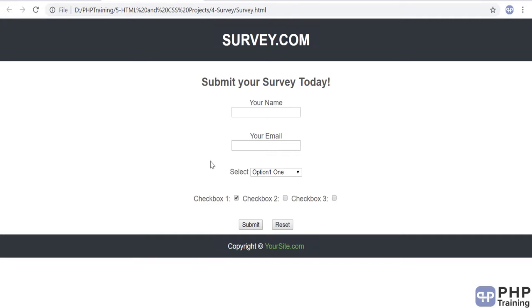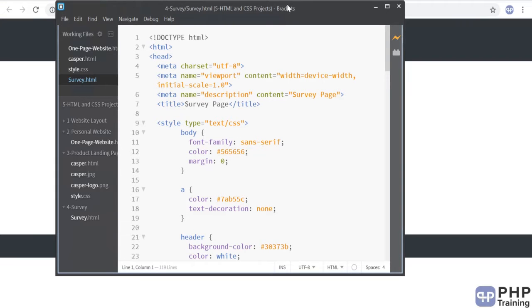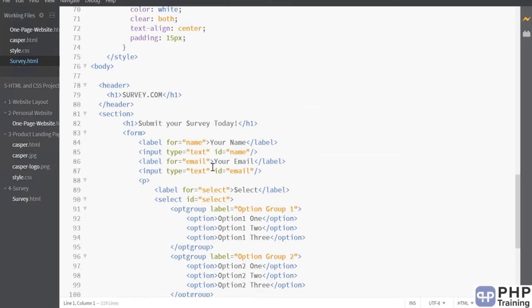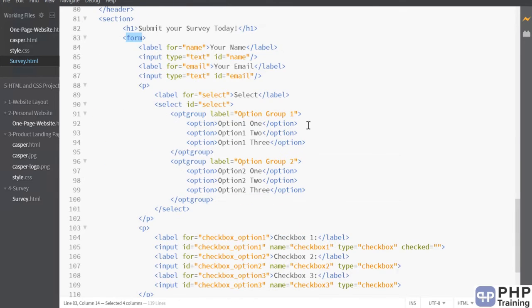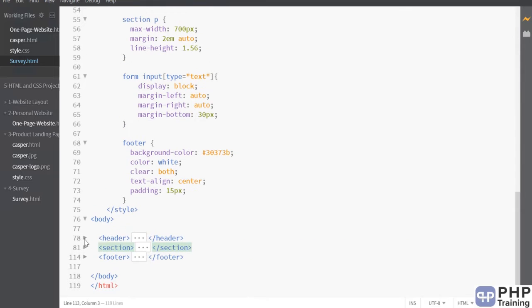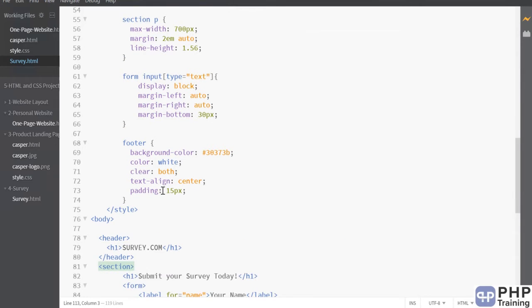We're going to do a quick review of how this page can be created, but this page has already been discussed, how to create footer and header. We're just going to discuss how to create the form. So this is the survey page, right? It has this form, right? It has header, section, then it has footer, right? Nothing fancy about it.